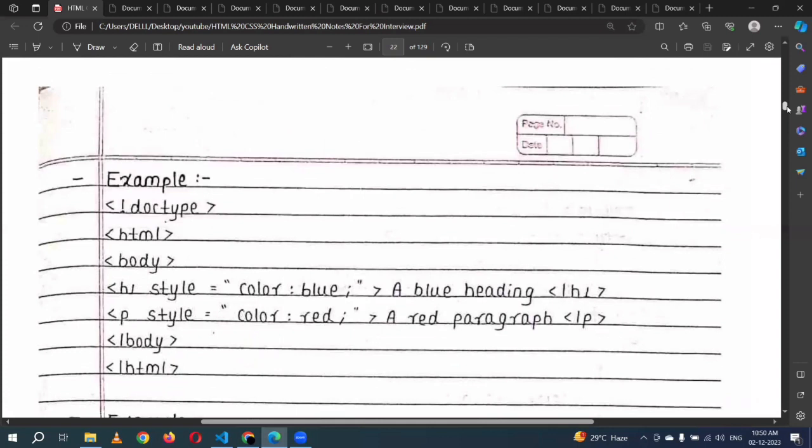Okay, next one. An inline CSS is used to apply a unique style to a single HTML element. An inline CSS uses the style attribute of an HTML element. The following example sets the text color of the H1 element to blue and the text color of the P element to red.